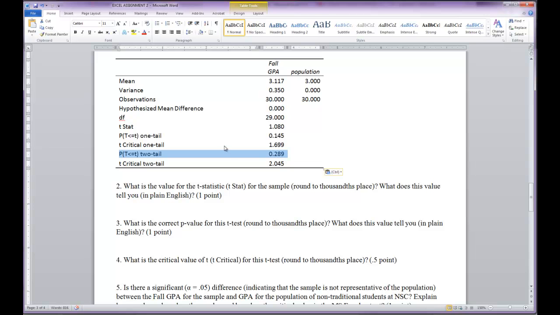So this is larger than our alpha level of 0.05. So another way to think about this is the probability of type 1 error, meaning that any difference between the sample mean and population mean is just random, is 28.9%. Another way to think about it is that this sample mean falls into the extreme 28.9% of the distribution. So it's not extreme enough for us to conclude that there is a significant difference between the sample and the population.